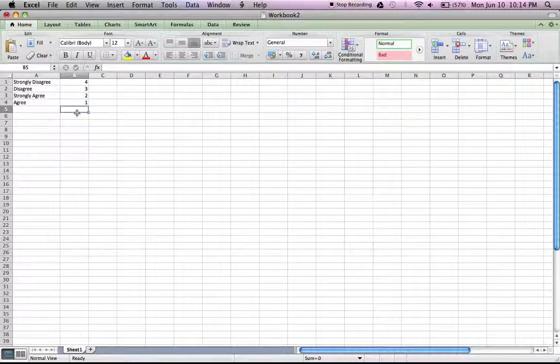So now I'm ready to actually graph my results. So what I have to do is I have to tell Microsoft Excel what I want to graph. So I'm only going to highlight the data I just entered. So I'm going to click on my first cell, and I'm going to hold my mouse down and drag it so that all the data I just entered is highlighted.